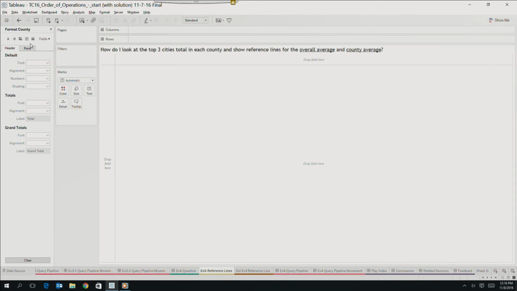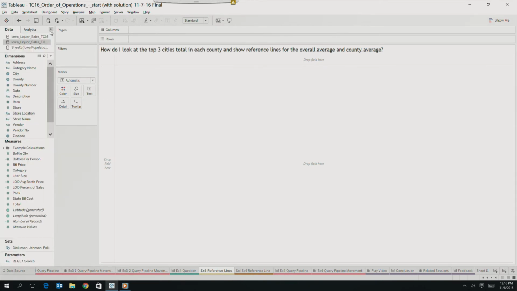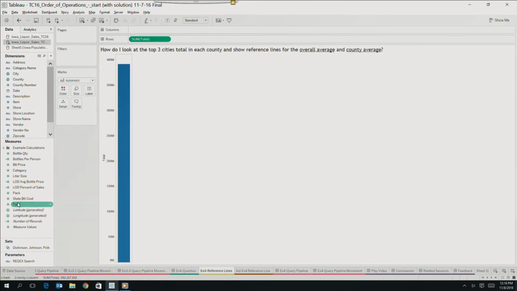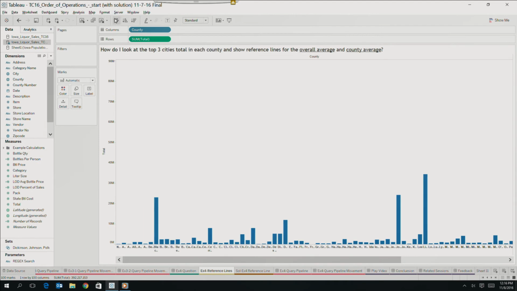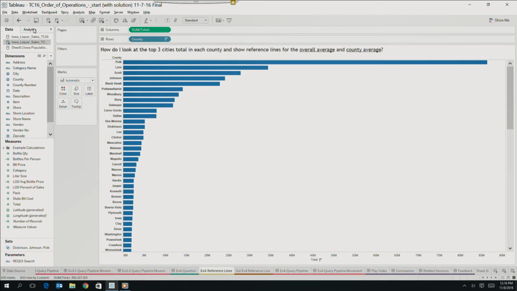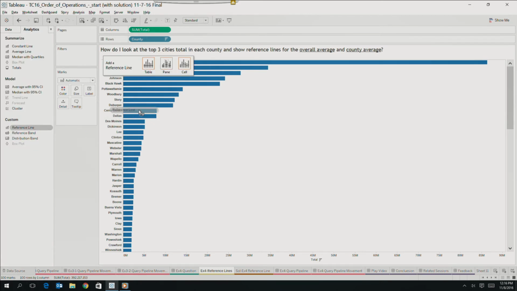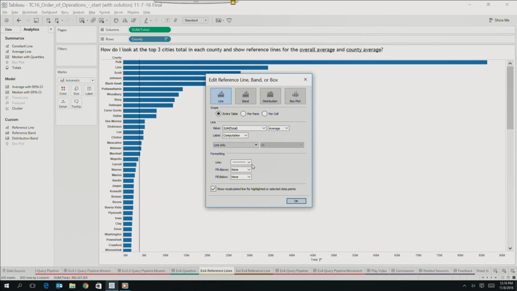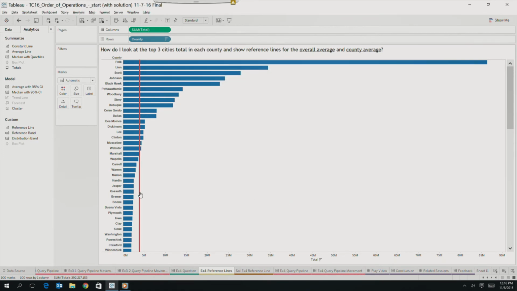Let's start here with our total sales and look at our county. And then grab a reference line. I'm going to do this on the table because I want that for all the data. And that's an average. Let's make this a little bit bigger so we can see it. Okay, so there is the overall average for all the counties.